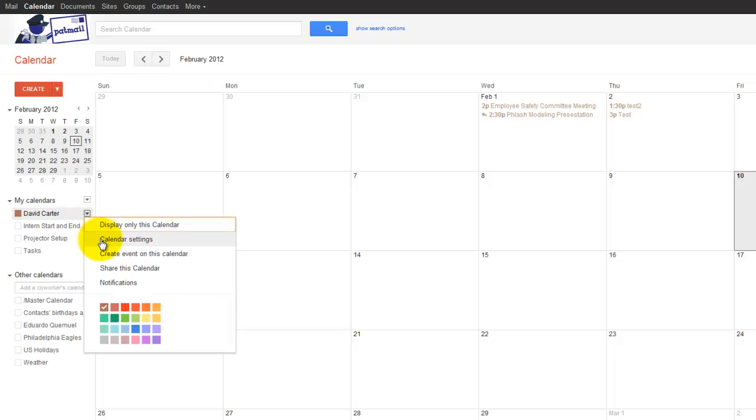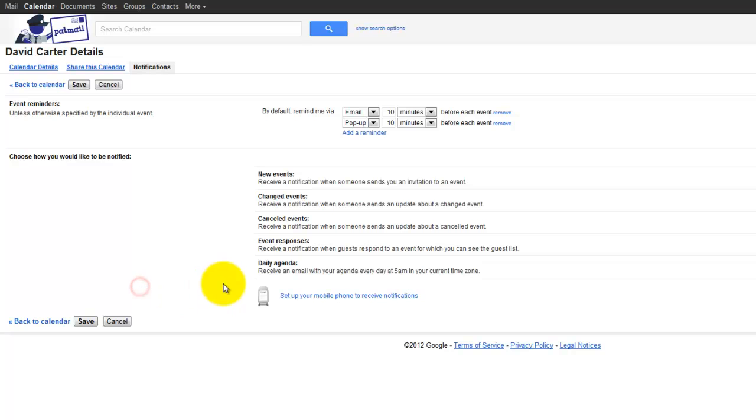You can again access the calendar settings. You can create an event on this calendar using this drop down menu. You can share this calendar, and you can edit the notifications that you would like for this calendar, such as event reminders. Unless otherwise specified by the individual event, you can set your default reminders through here as well, where you can have it email you 10 minutes before each event, or pop up 10 minutes before each event. You can also choose how you'd like to be notified, and there are several options for that here as well.